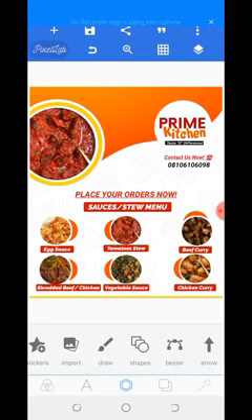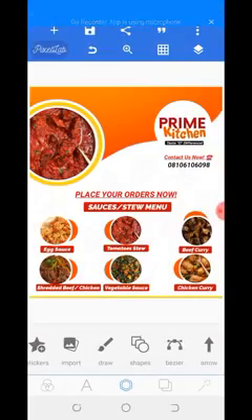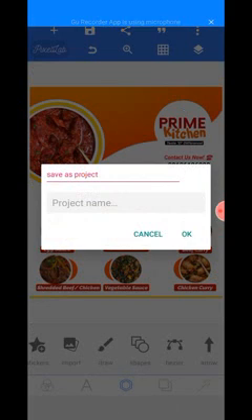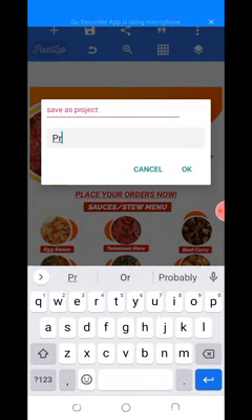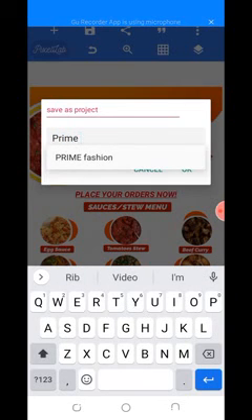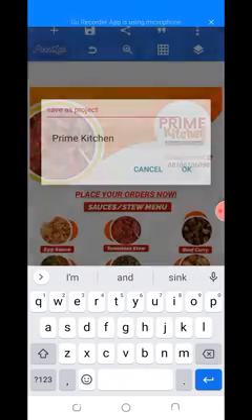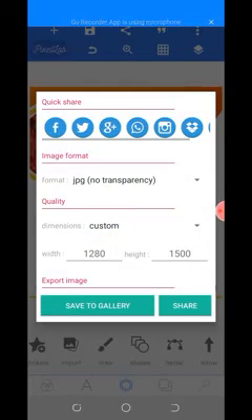Thank you. Like this, the next thing you need to do is to save your work. Don't leave this app without saving your work. To save your work, switch off your data so that nobody will disturb you, because they used to pop up ads. So you see it, save as project. Save it as project so that you will not lose it. Prime kitchen. Save it as project, so it is saved for you. You can go there anytime to see it.